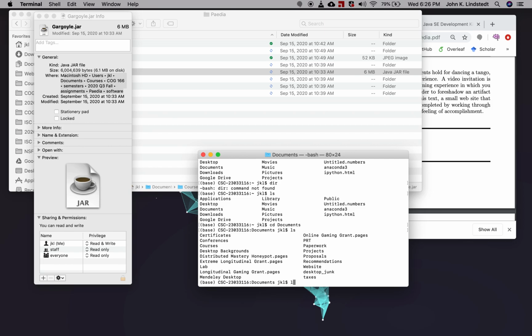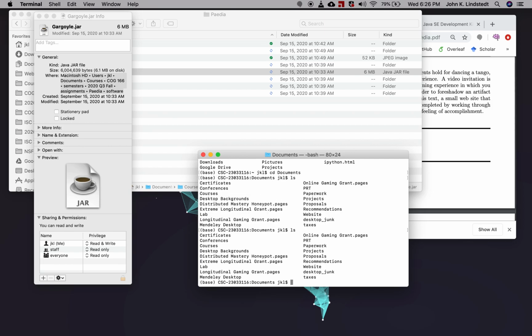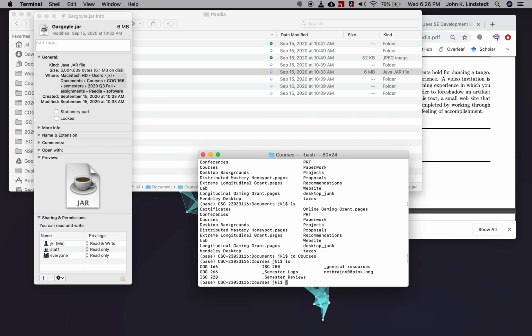So now ls again. What are we looking for? It's in courses, right? cd courses. Okay, ls again. We're in courses. All right, we're getting there. This is COG 166. So if I do cd, here's a shortcut. Here's a trick. If you hit C and then tab, it will autocomplete. And it'll also even fill in these spaces for you. You have to backslash a space so that it considers it the same character, same command.